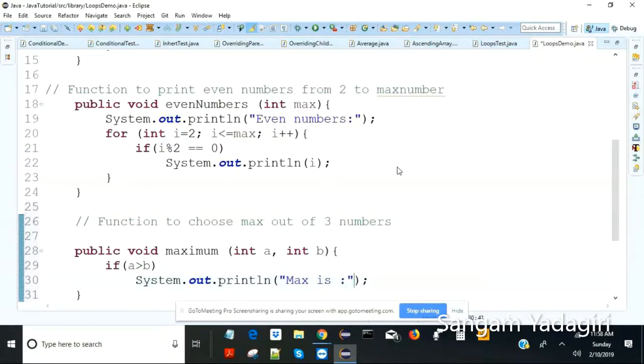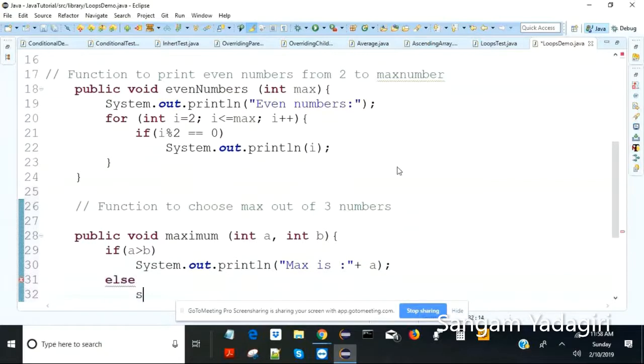A. Simple. Now what about the other one? When would the other condition apply? Else part, right? Else sys out max is correct. So this is the very simplest example. If you understand this, you will be able to write, at least attempt.